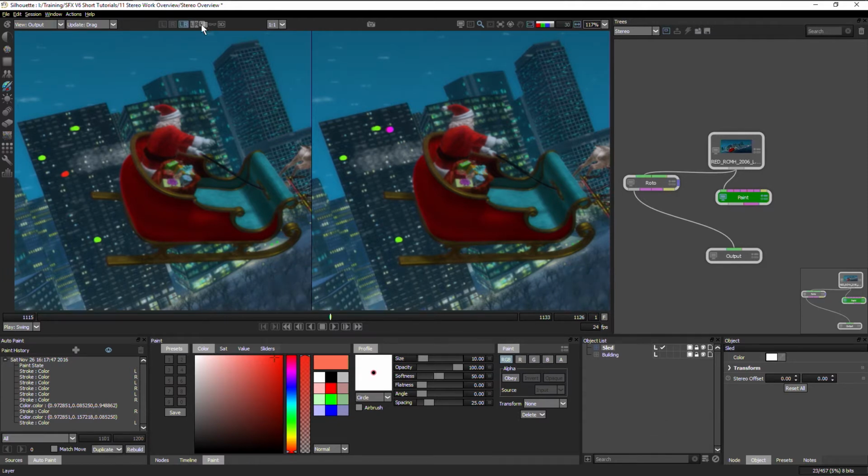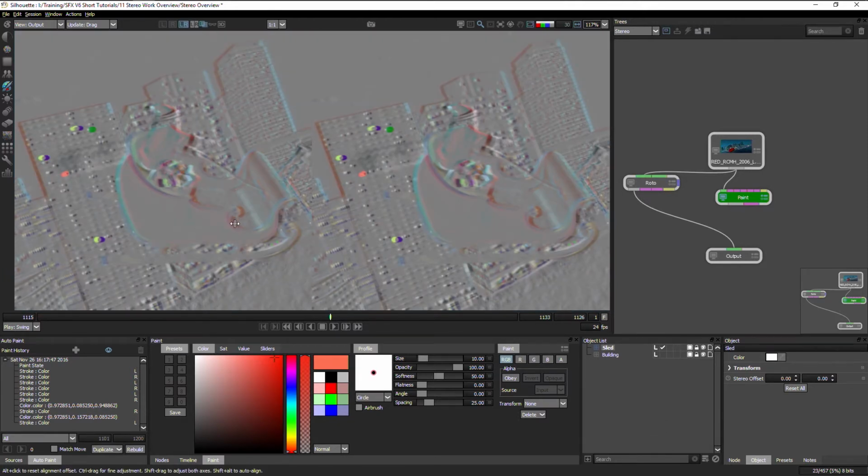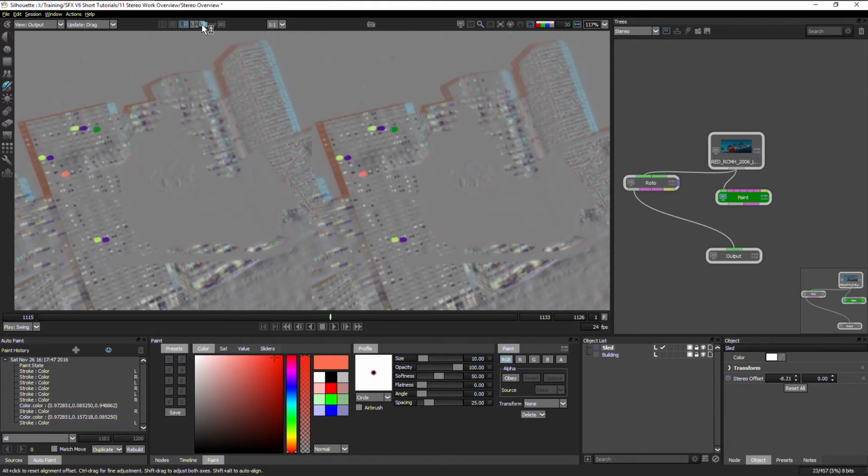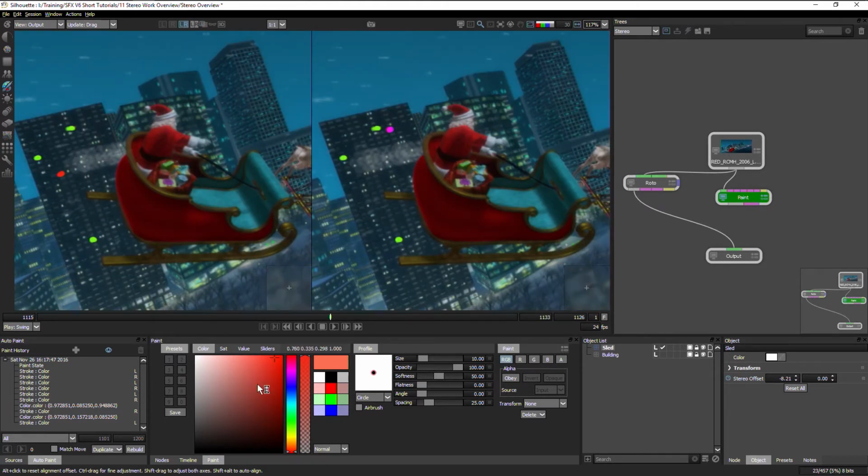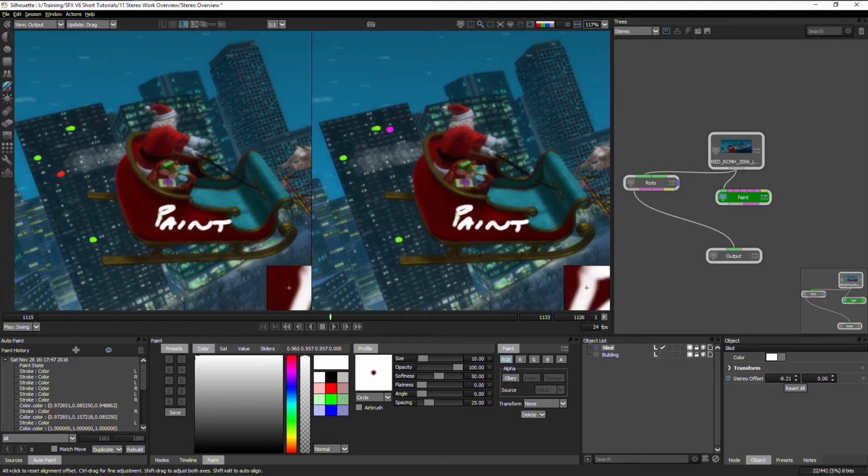Do the same things we did previously, come up to stereo align, Shift and Alt, align those up there, turn stereo align off, make this white. There we go, and that is painting with the correct offset now.